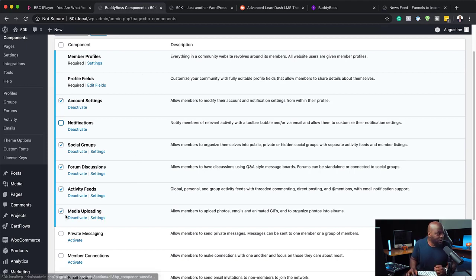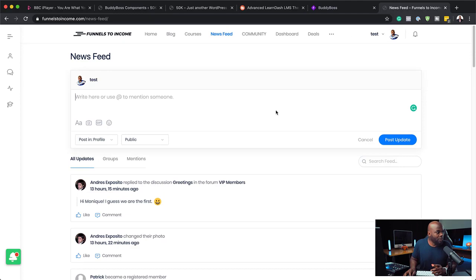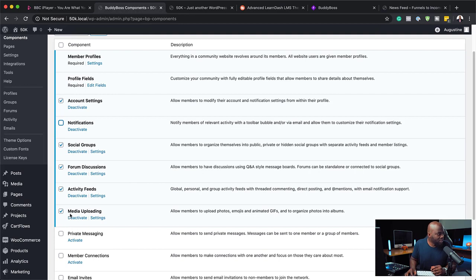Okay, let's move on to media uploading. This is where you can allow members to upload their photos, emojis, and so on. When I was over here, you see this option to add the emojis, the GIF, and all that. This is where you activate it. If you activate it here, it means they can do that. But if you deactivate it, then of course they won't have the ability to do that. This just becomes a text feed. But to be honest, to make things really exciting, I would leave this on.